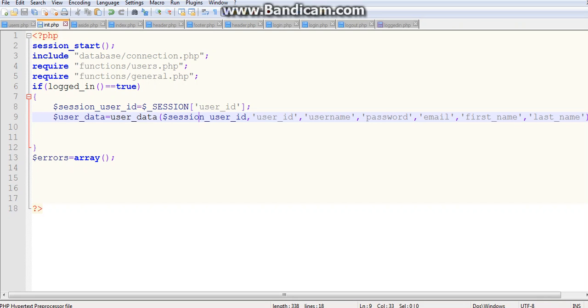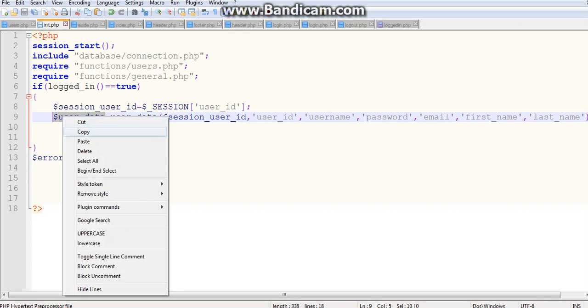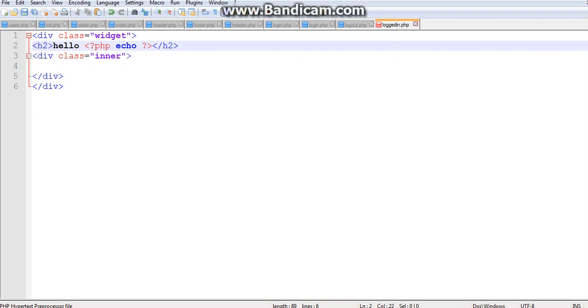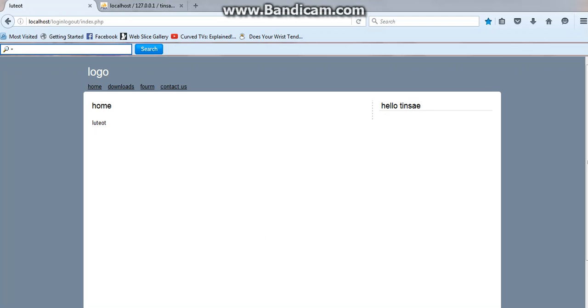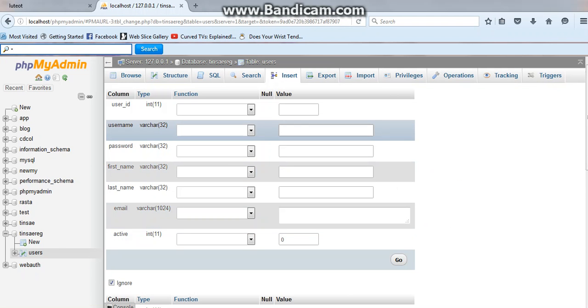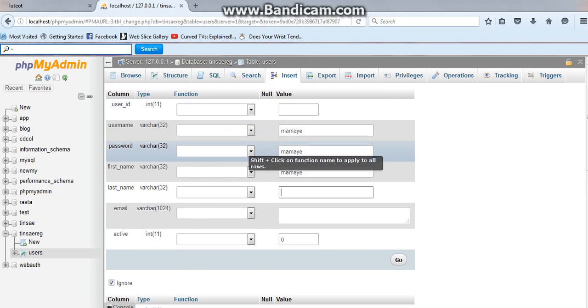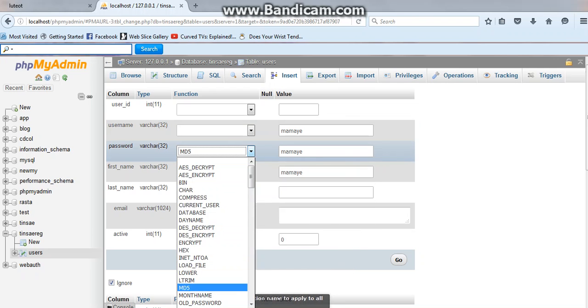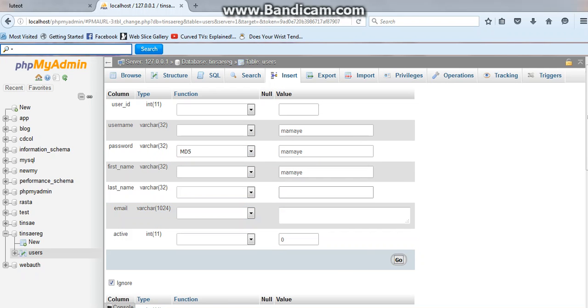In the init, I have initialized something which is called user data here. For instance, if I want to display its last name, I'm going to come here. I mean, if it is username here, then I will come here. Then I will refresh my page. It will say hello Tensei. For instance, if I have another column in here, if I want to insert some data here, for instance the username of Mamae here, password, something like this. Let me use MD5's encryption system here.